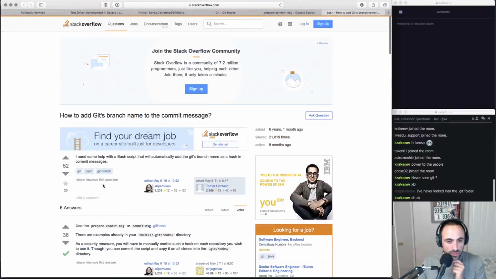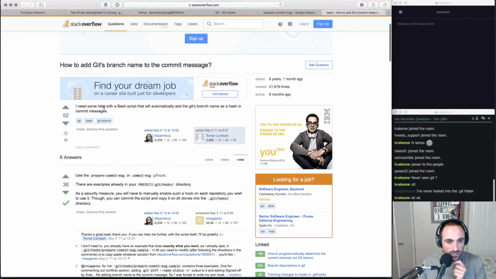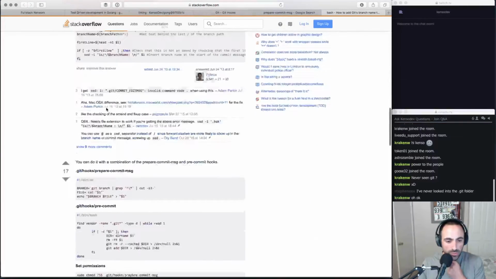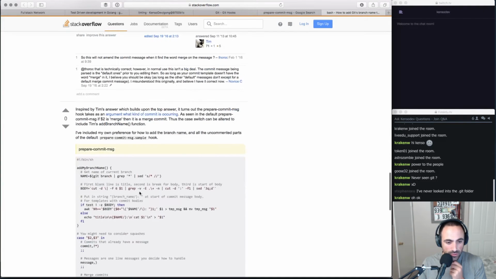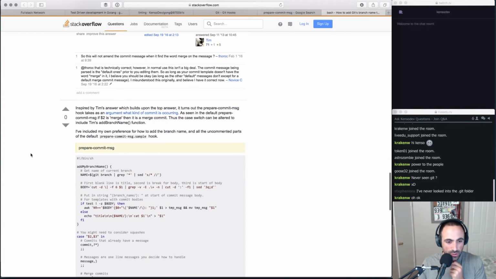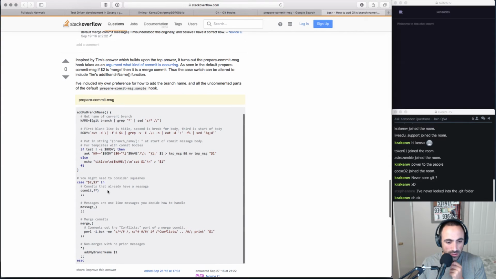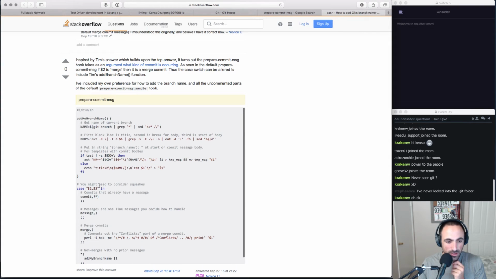So let's see what the dude asked here. I need some help with a bash script that will automatically add the git branch name as a hash in commit messages. Okay, so we have name, we have description, then we have merge. I don't know what this is. Prepare commit message, add branch name, and then 2, 3. What is this? My God.